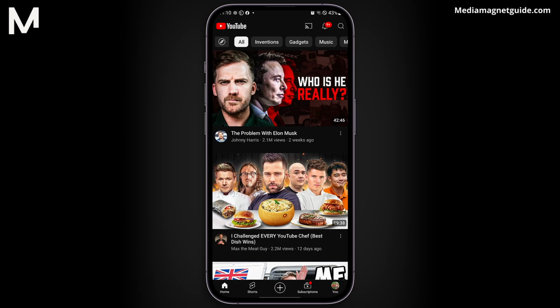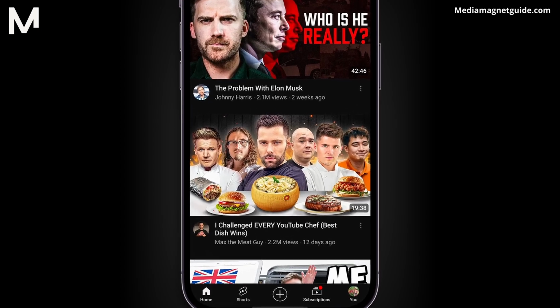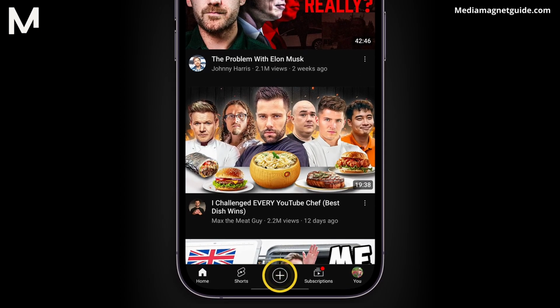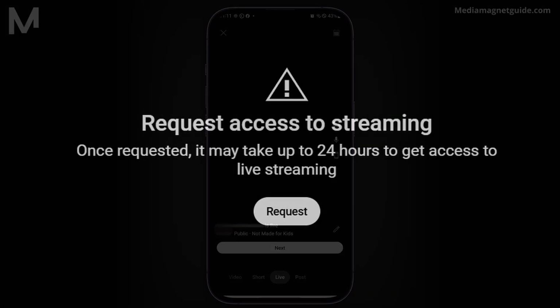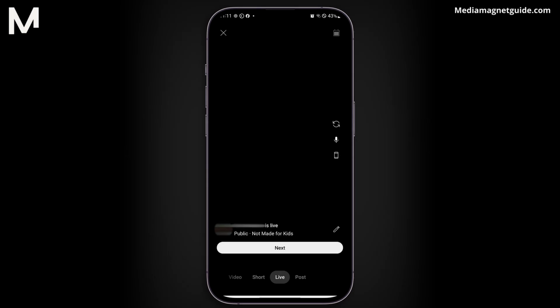If all these requirements are met, start by opening the YouTube app on your phone or tablet. At the bottom of the screen, tap the Create or Plus button and select Go Live. If this is your first mobile live stream, be prepared for a potential wait of up to 24 hours. Once you're allowed to live stream, you can begin instantly. Follow the on-screen instructions to create your live stream.